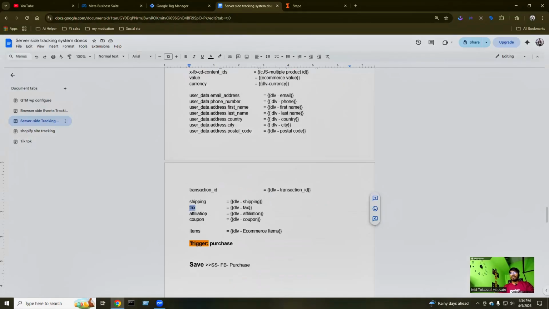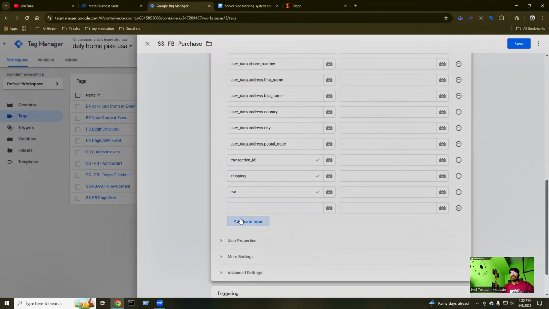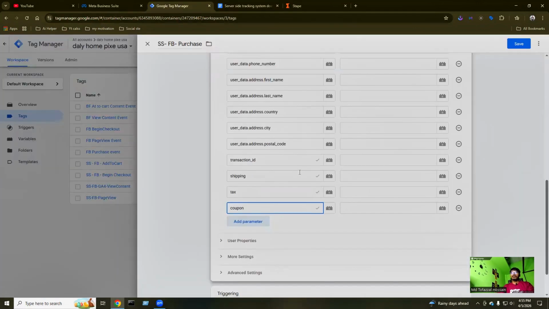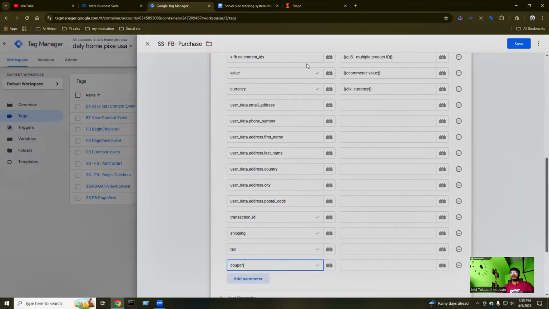Affiliation I don't need, only coupon. If you have an e-commerce website and you start your affiliation journey, then you must create your affiliation tag. It's not my affiliation program, so that's why I cannot create it. Even items, DLV commerce item, I don't need. I already have this one. So this is the setup, and I have to choose this whole thing.